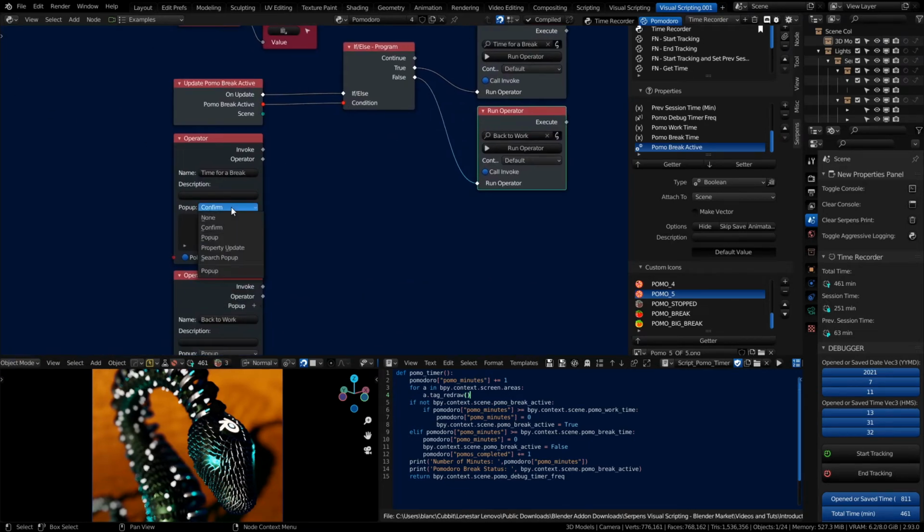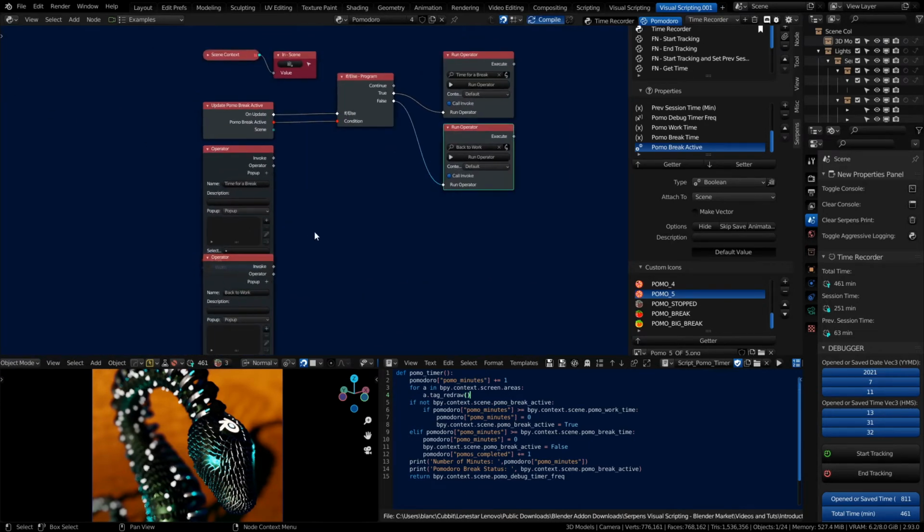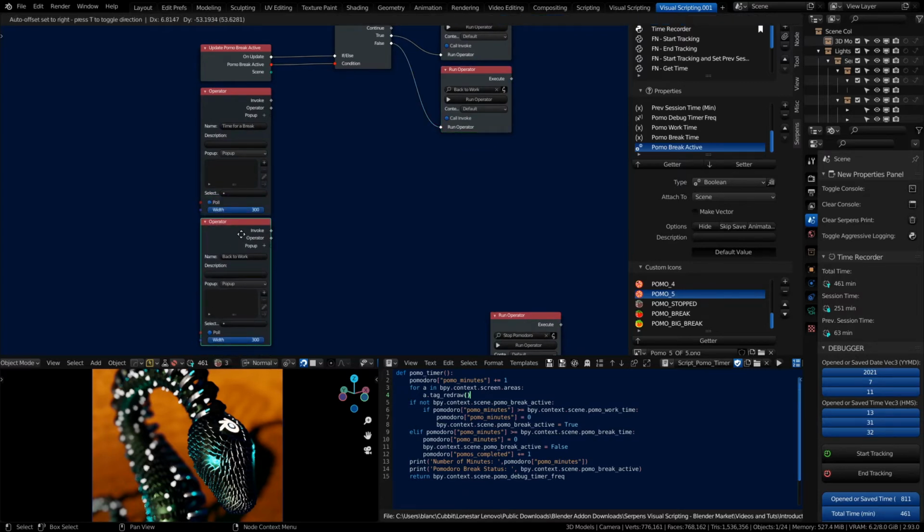So change our operator from confirm to pop-up. And let's recompile. I can move my mouse over here and it would get another pop-up. You continue getting pop-ups if you don't click on them or click away from them.